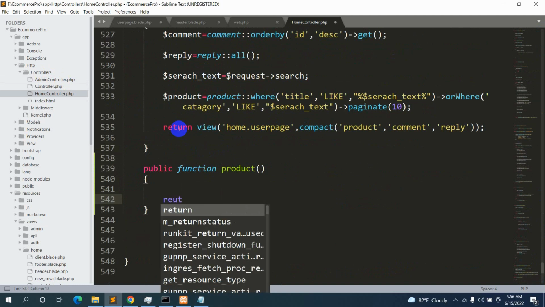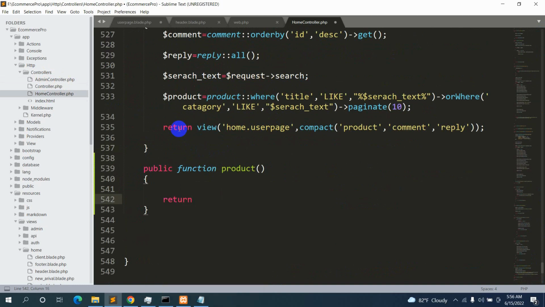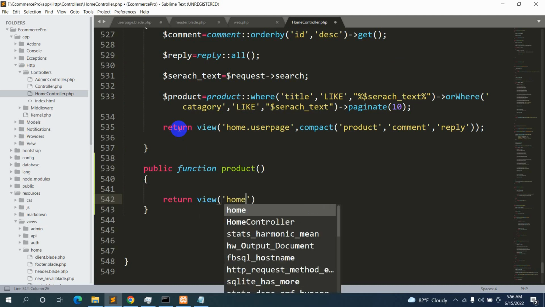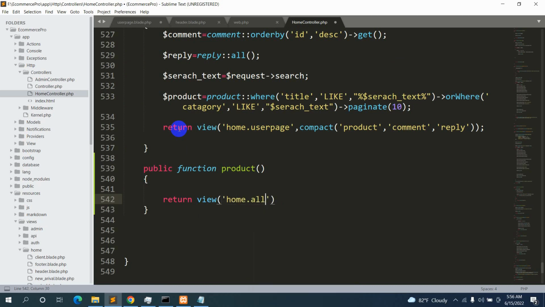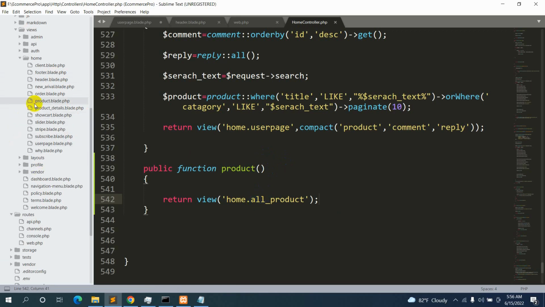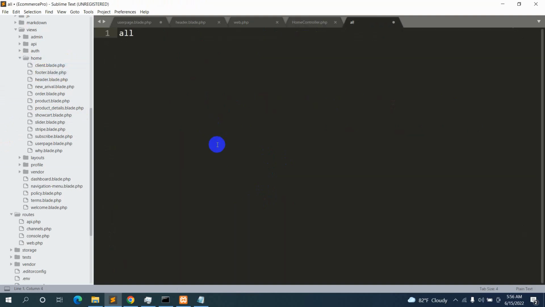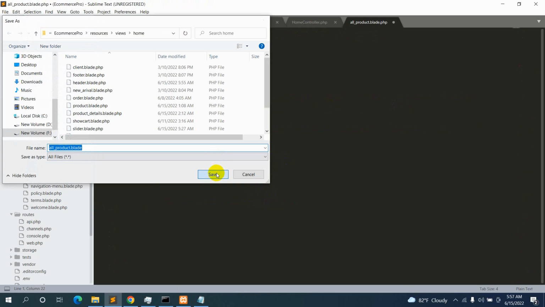From here we'll just return a simple view. We'll say return view, and here two single quotations, home dot, let's say all underscore product. So we'll return this view home dot all_product. We said all_product because we already have a blade called product, that's why. So let me just right click on the home folder, then click new file, and here I'm going to say all_product.blade.php. Control S and then save.